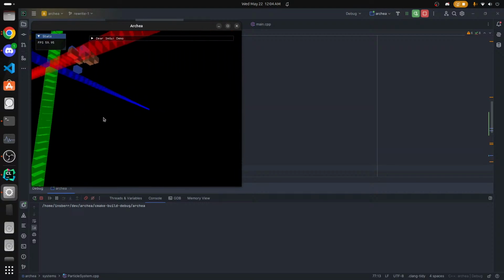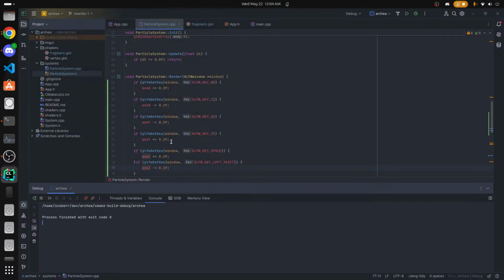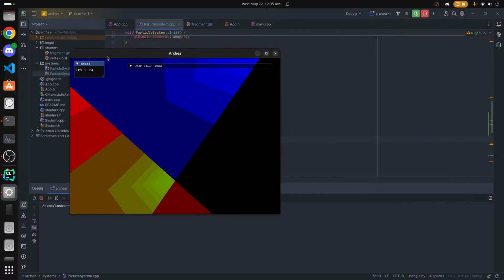Oh, Z is depth, which is forward and back. Y is up and down. This is Z, forward and back. This is X, left and right. Can't believe I'm messing all this up. Okay.